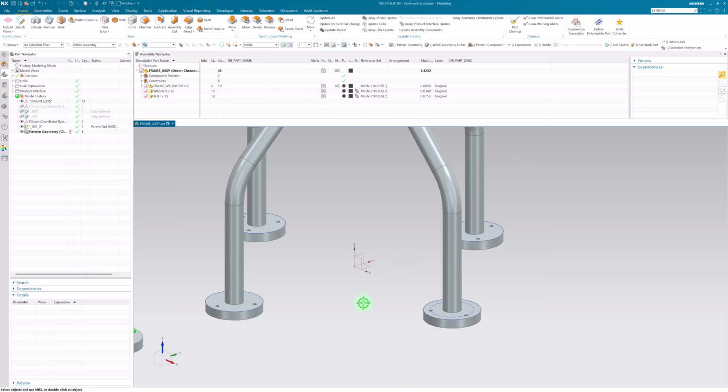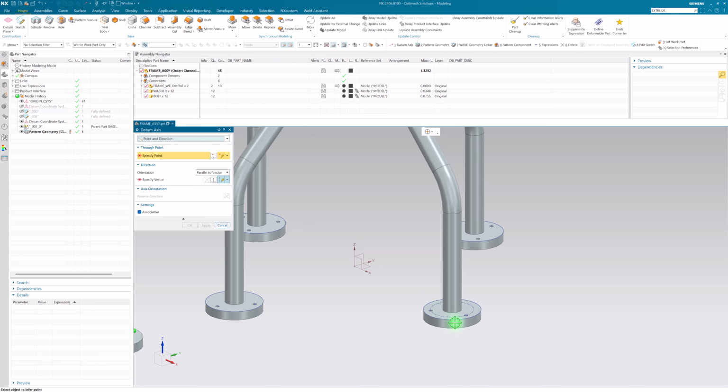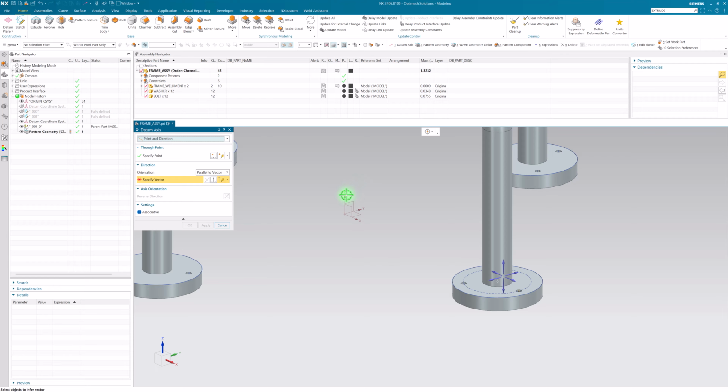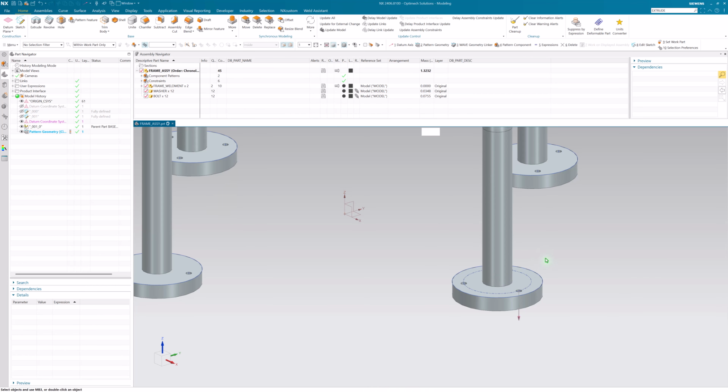But the key is here we actually want one pattern with all those points instead of one sketch and then a pattern with the other 3 legs. So what we'll do is we'll add an axis, and we'll do just a point and direction. So I'll select that point from the sketch. I'll select this direction, then I'll flip it and then say okay.